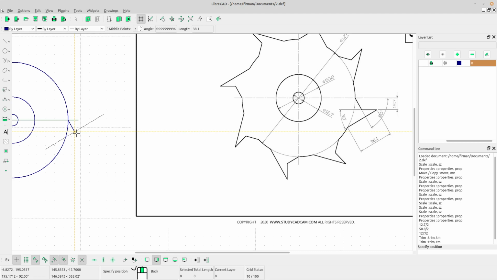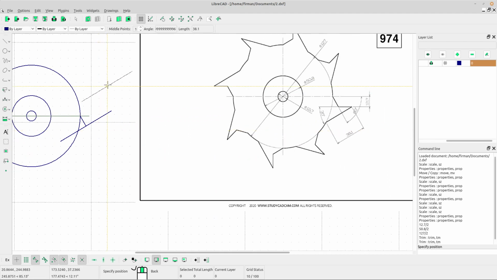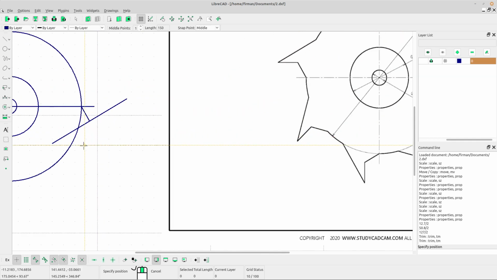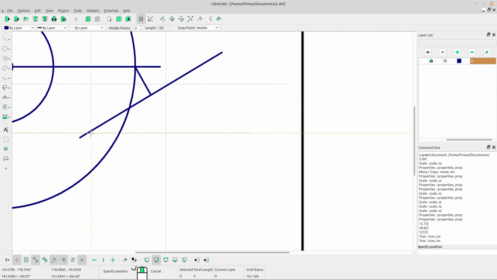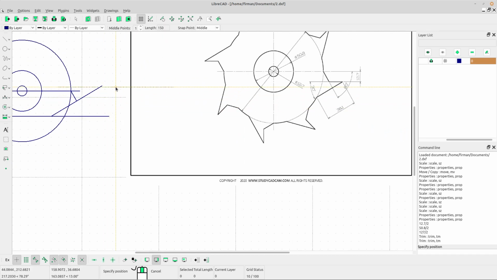Okay, put the line into this position. Right click to escape, right click again. Now create a horizontal line, select horizontal, type the length 150. Select snap point middle, and then left click at the end of this line at the bottom side. Okay, right click to escape.